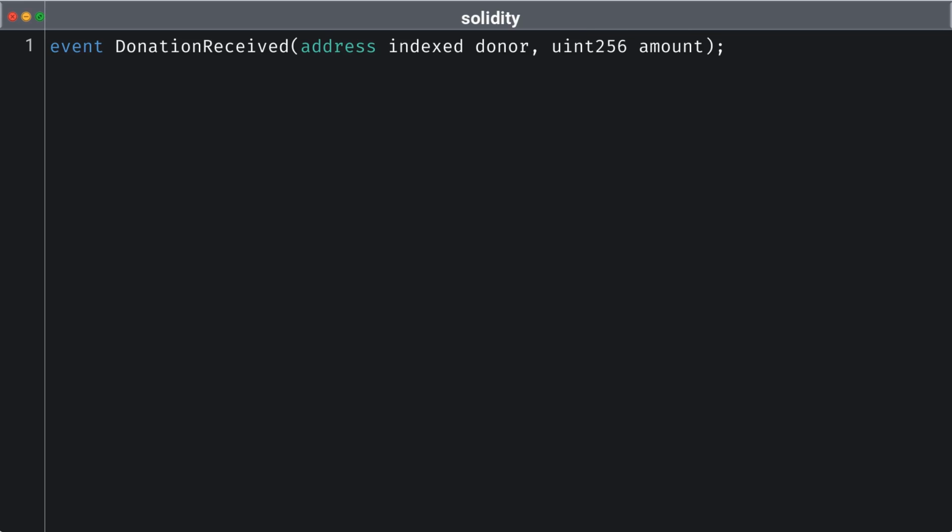Now let's implement the DonationReceived event in our smart contract. This event is crucial as it logs significant actions related to donations, allowing external applications to track these occurrences effectively. By defining the event with the address indexed donor and uint256 amount, we capture the donor's address and the donation amount, respectively. The indexed keyword is particularly important as it enables us to filter the events based on the donor's address later, facilitating easier access to specific donation records without sifting through all emitted events.